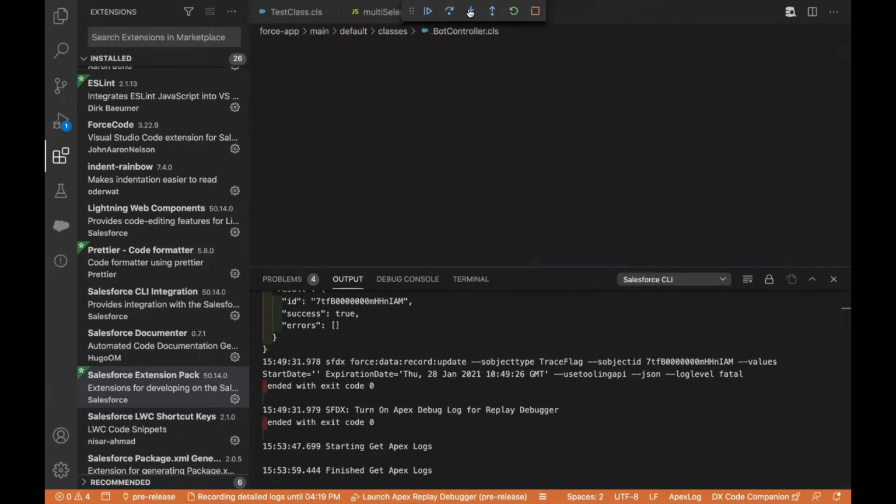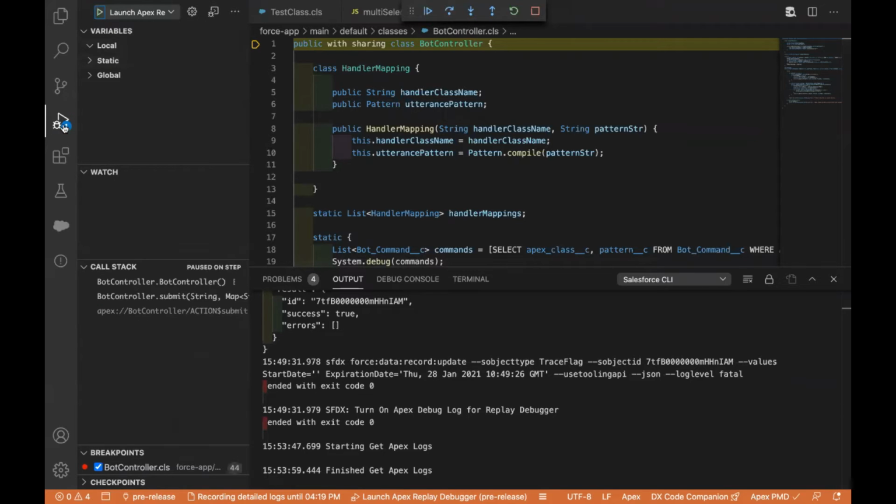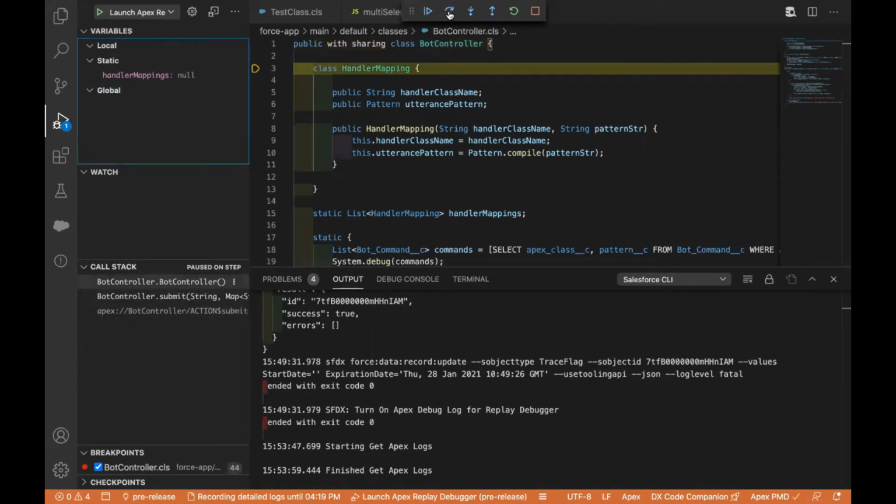Just click on this first, which is going to show you which class is related to that, and then go step by step. Just click on step through, and then you just need to go to the replay debugger. This is the icon for that, and you will see on the left you have got local variables, static variables, and then global variables. You will also see the call stack, meaning how the classes are being called one after another, how the methods are being called. And then just start clicking on this arrow.